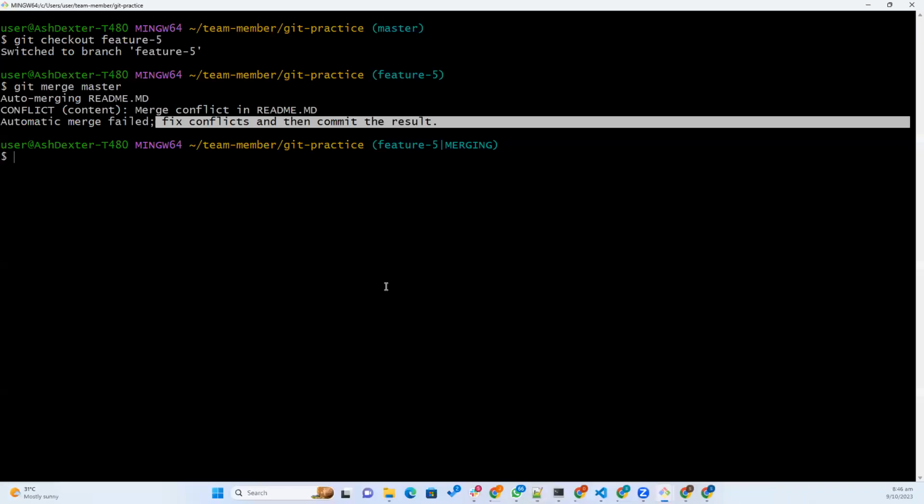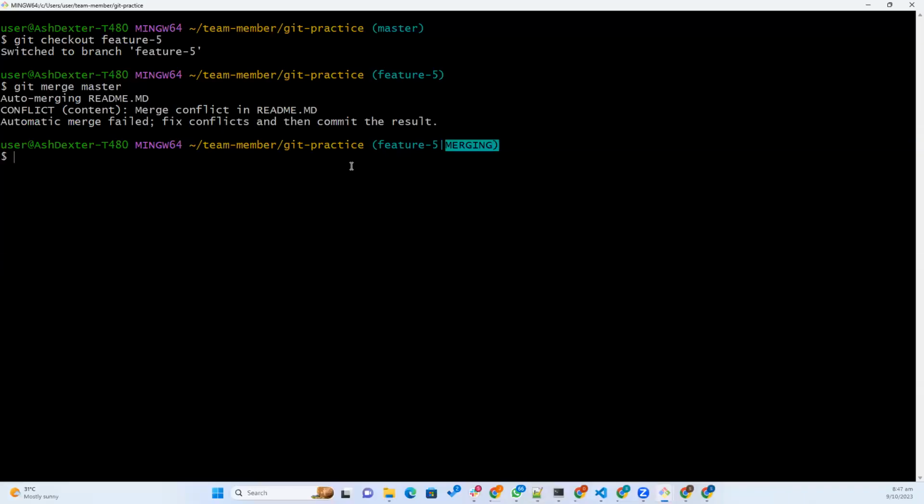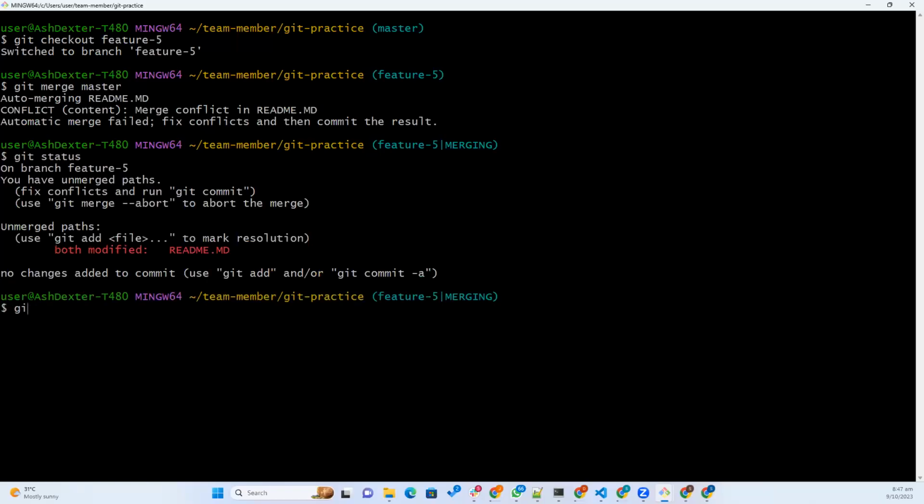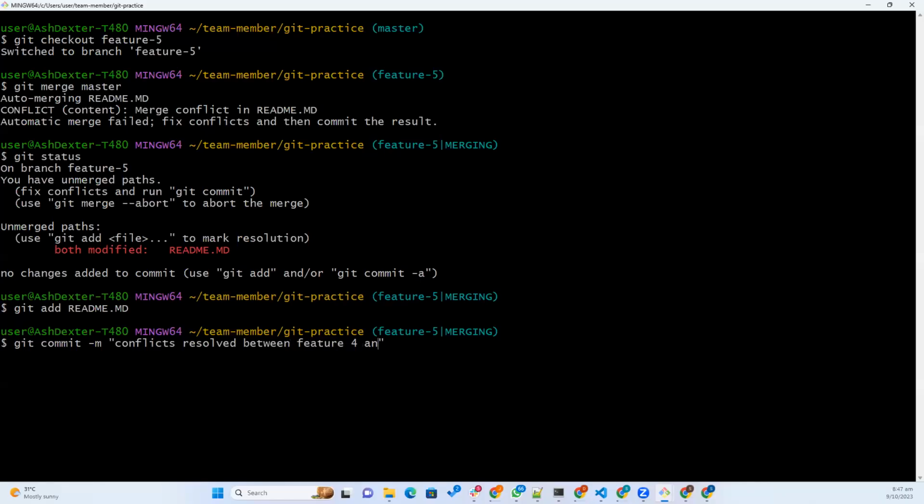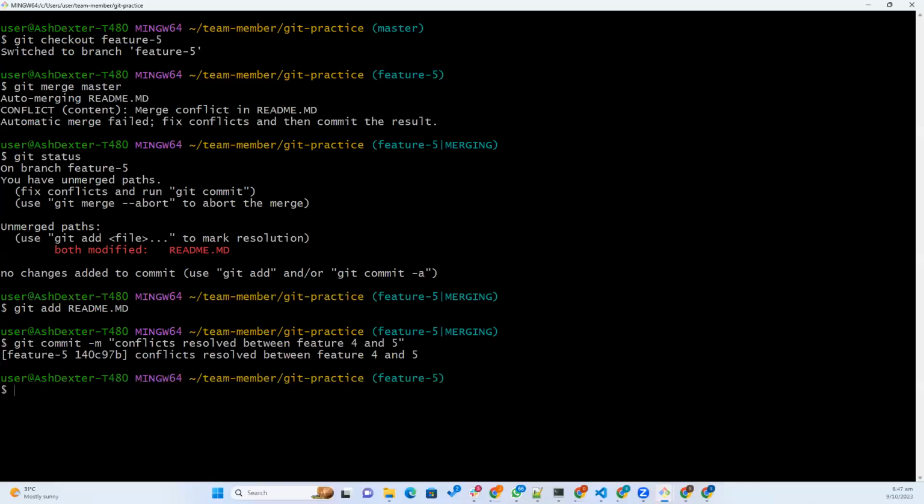And now you can see it is saying merging. Now if you say git status, okay, it is modified. Now git add readme.md, git commit -m, okay, conflicts resolved between feature 4 and 5. Okay, now you can see it is done. Merging is done. Now you push it. Git push origin feature 5.